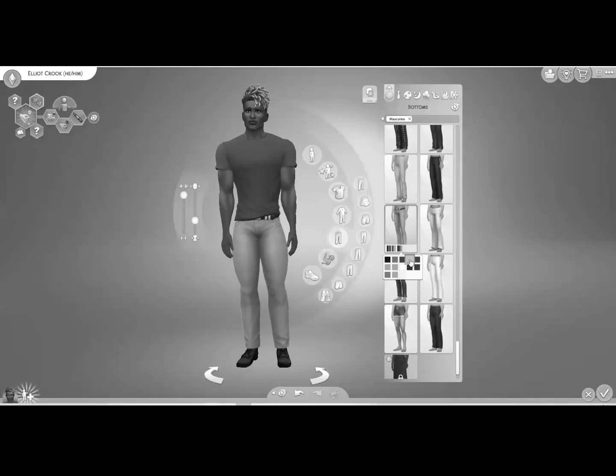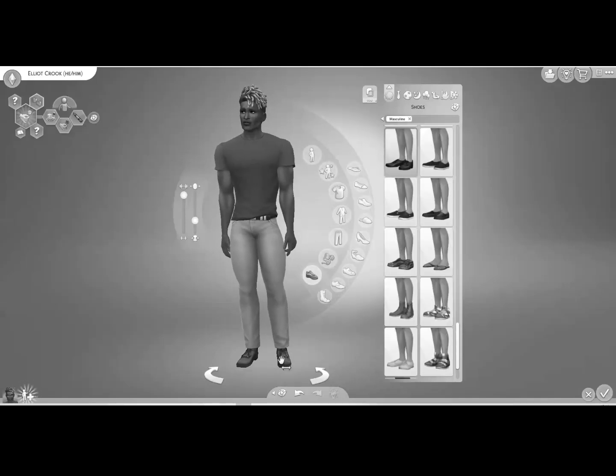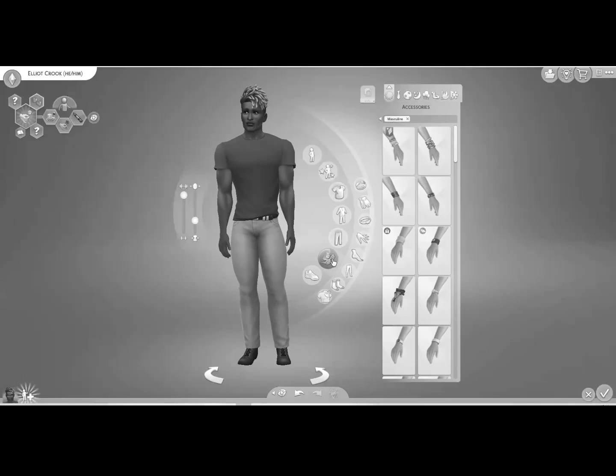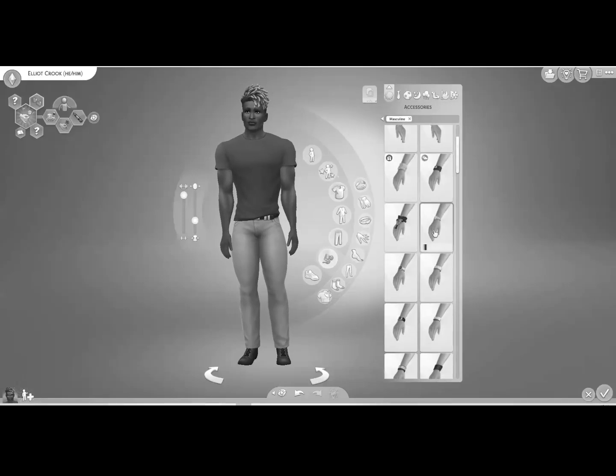Yeah, I like those. And let's have a look at some shoes for him. I do kind of like a boot, so I think I might go for that. Yeah, at least the shoes and the top look like a similar shade, so we'll see how that turns out. I'm going to put some accessories on him just to make the look seem a bit more settled.